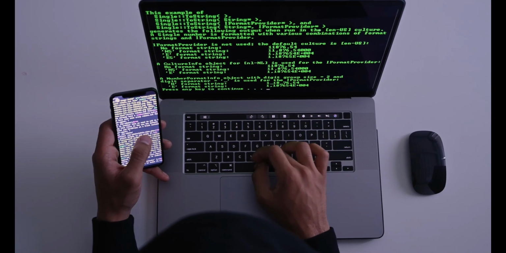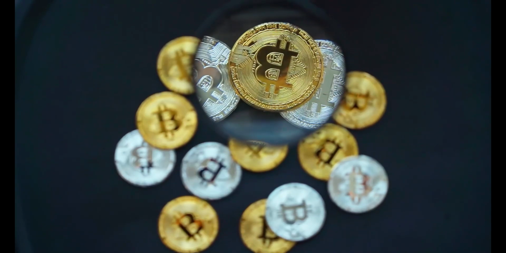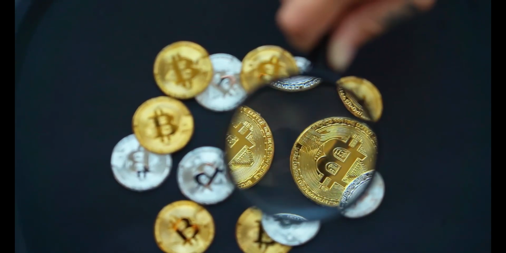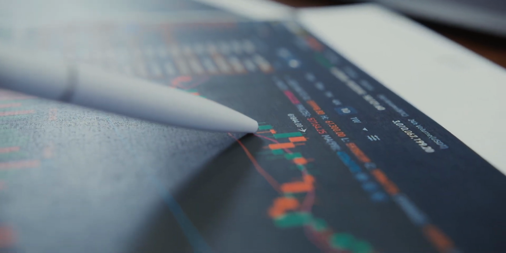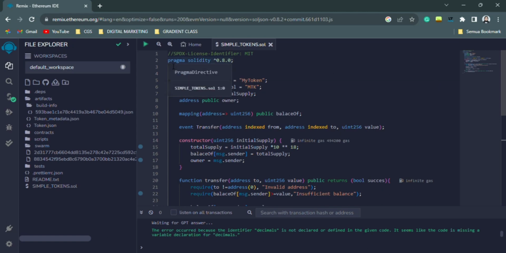So, smart contracts are typically created on blockchain platforms that support them, such as Ethereum, Binance Smart Chain, and many others. And then what is Remix? Remix is an integrated development environment, or IDE, used for creating, testing, and deploying smart contracts on the Ethereum blockchain. I used Remix to create the smart contract because it provides a user-friendly interface for writing, debugging, and deploying Solidity-based smart contracts.